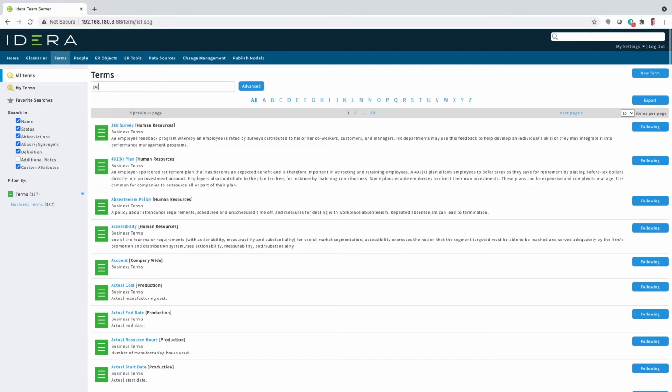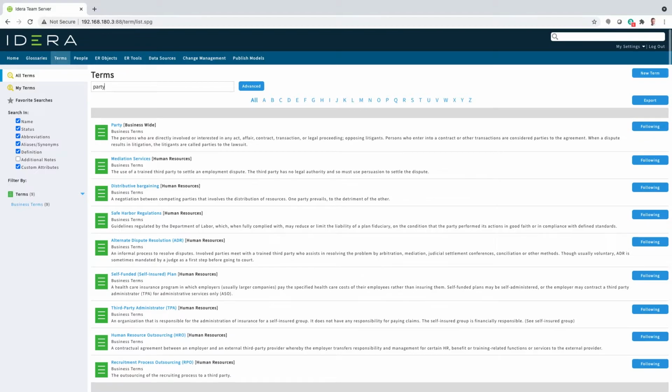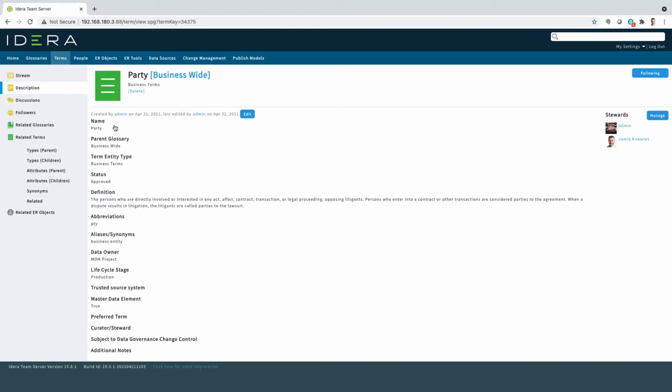So in my example, I'm going to search for a business term called party. Party is part of the business-wide glossary, and as usual I can see all the basic properties of the business term and confirm that this is the piece of information that I'm looking for.